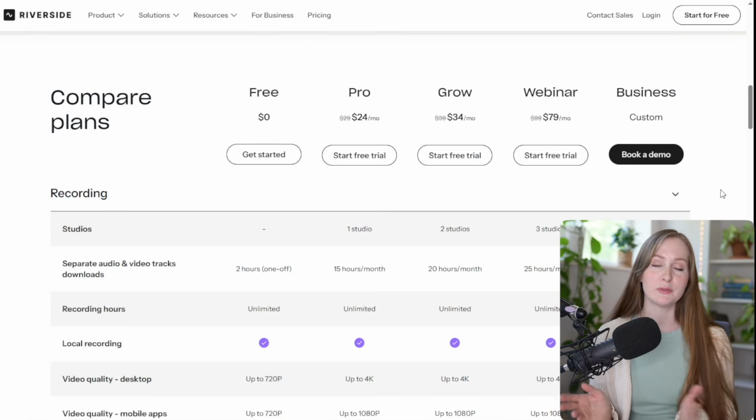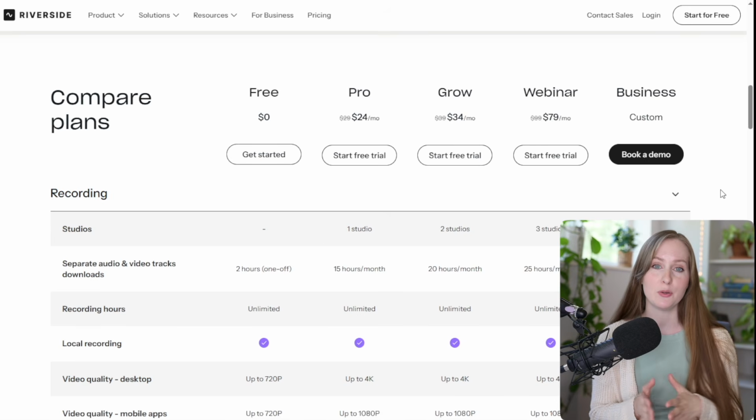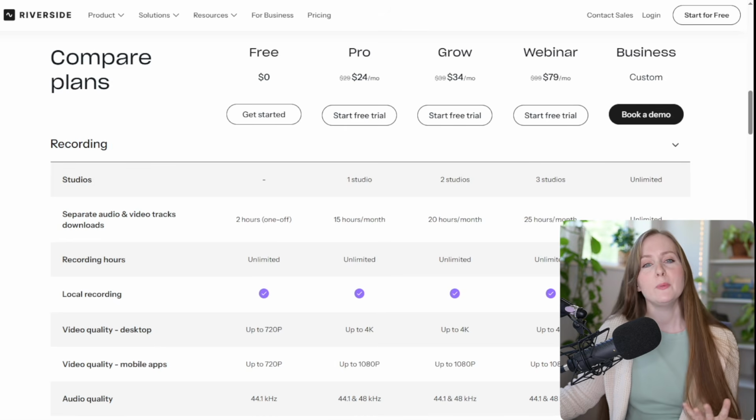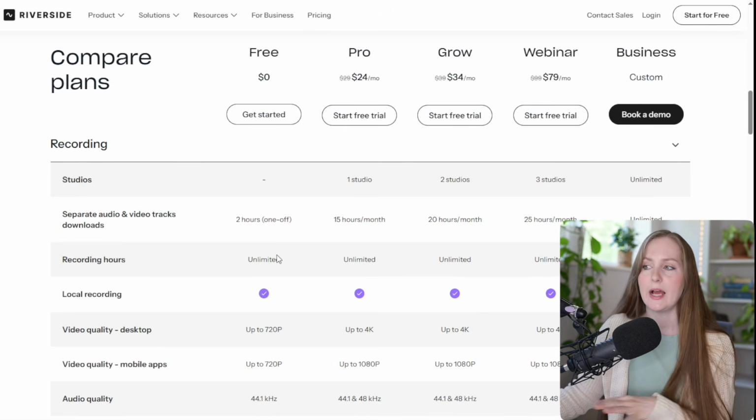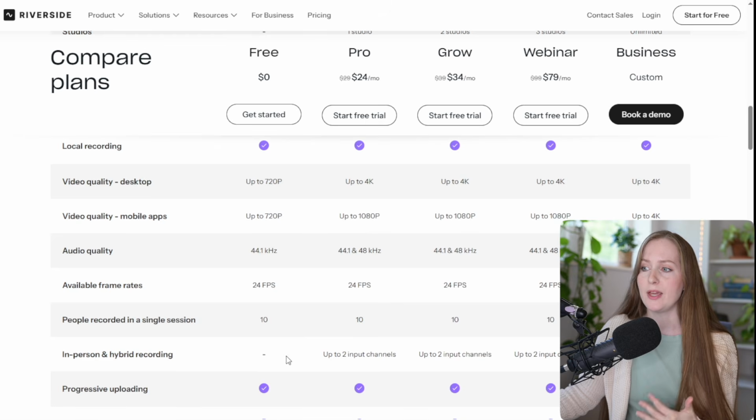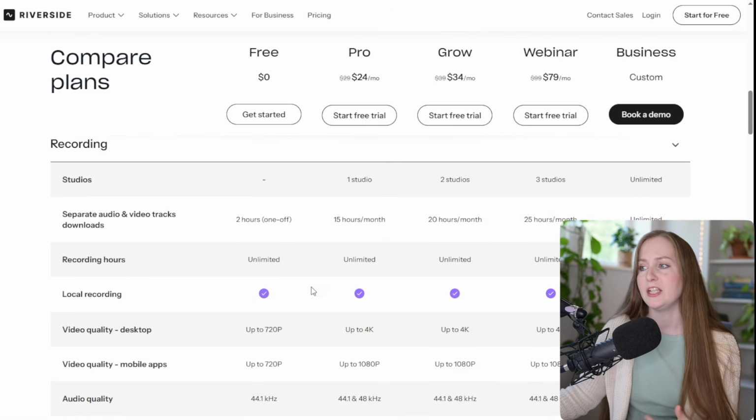As far as pricing goes, Riverside is really competitive, and they have a totally free plan, like totally free, no credit card required, that you can use to give it a try. The free plan allows you to record an unlimited amount of content, video, audio, etc., and you can then edit it with their powerful AI editor, and you can download up to 2 hours of content that you have edited.